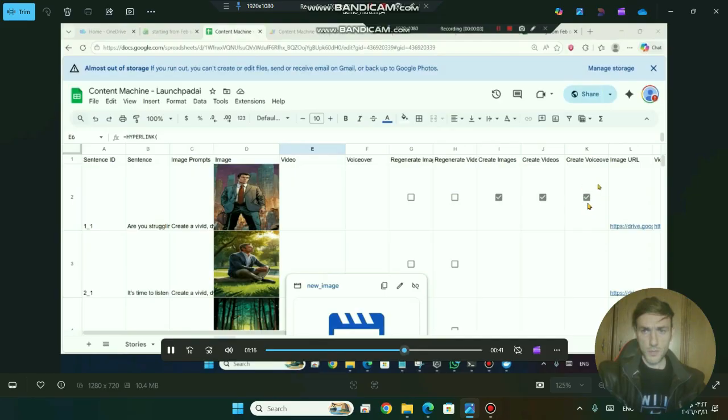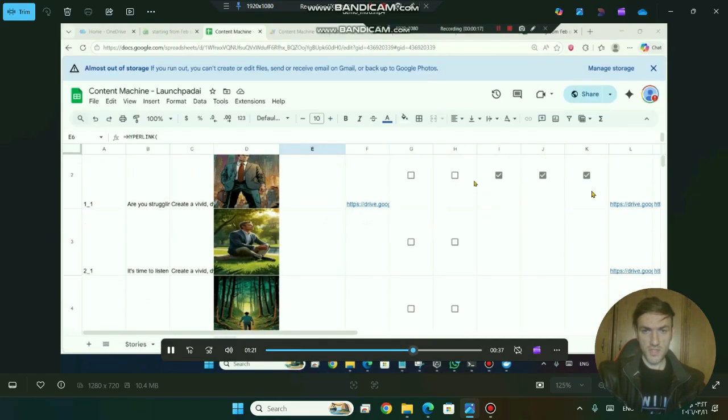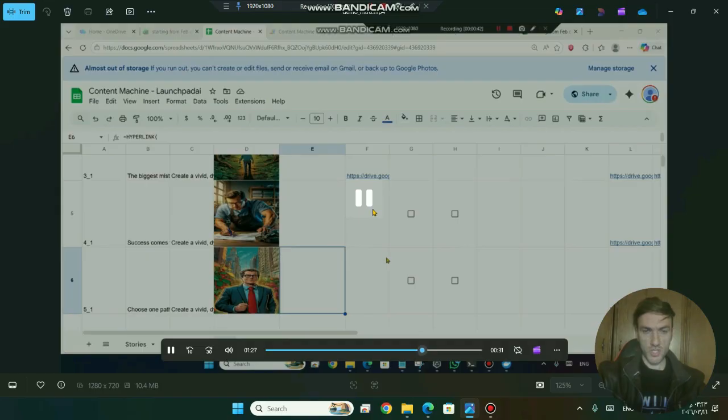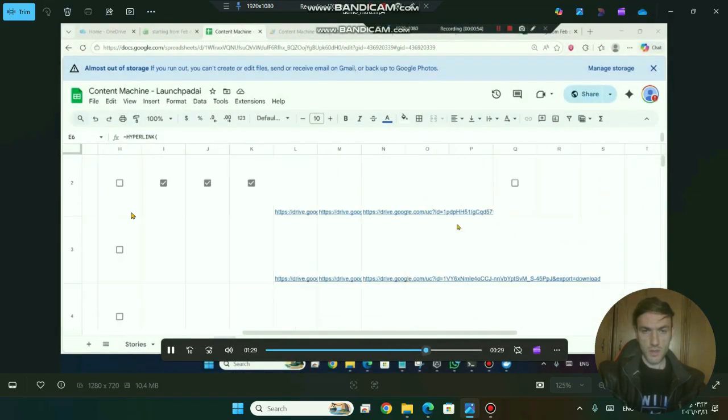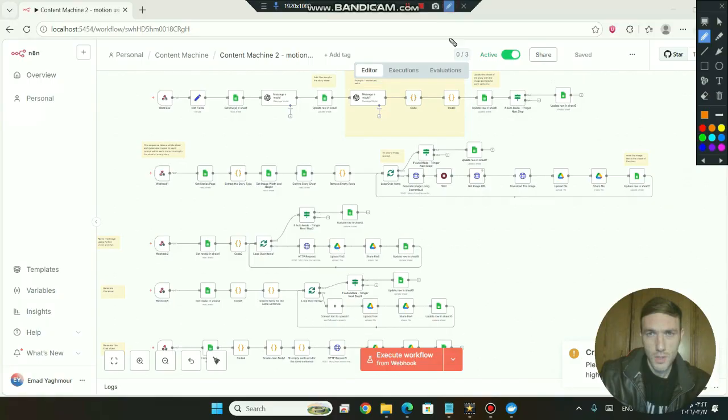After that, the process of creating the voiceover for each sentence is triggered. And right now, the system starts to generate the voiceover for each image, which narrates the sentence for each image. And then the process of generating the final video is triggered, where the system starts to put everything together into one final video. So this is going to be the final shape of our system.